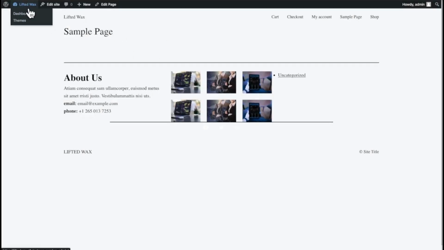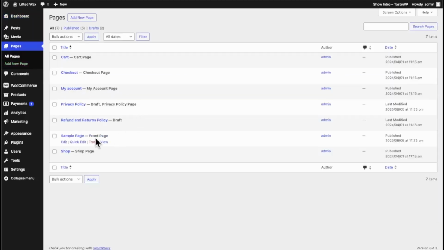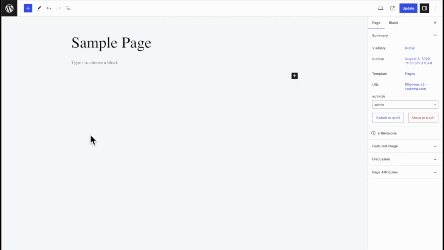Now let's go back to the dashboard. And now to start editing that page, we just need to go over here to pages. Find the page that we selected as front page, and it'll also say front page right there. I'll click on it. To help build this page as quickly and painlessly as possible, we're going to use a whole bunch of pre-made WooCommerce patterns.